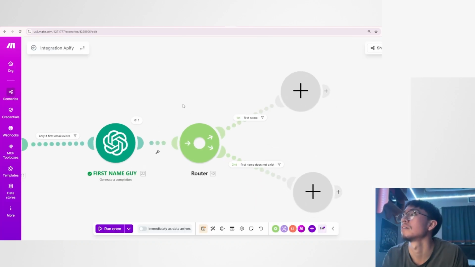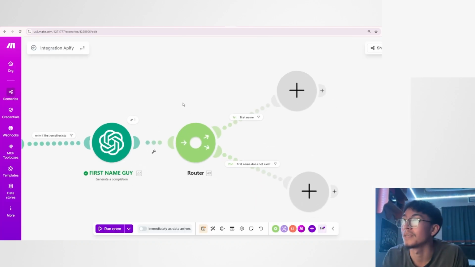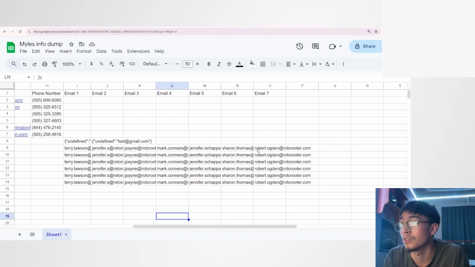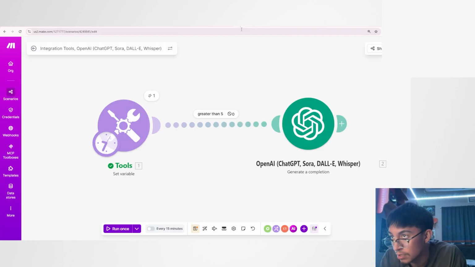What did we just pull in the automation? It's right in front of you. Their first name. Do you see their first names here? No, the only place we see their first names is in their emails, right?